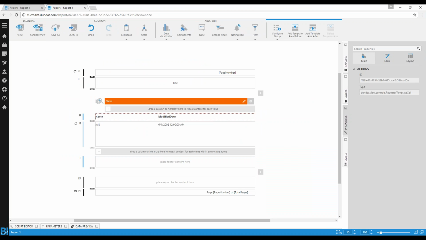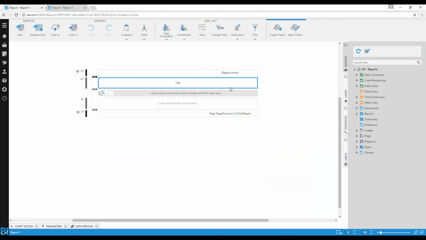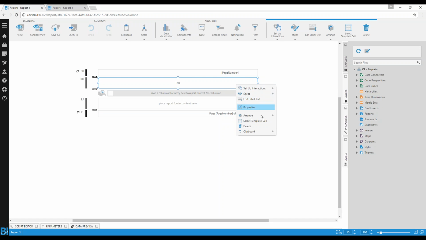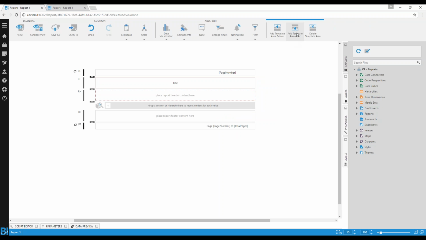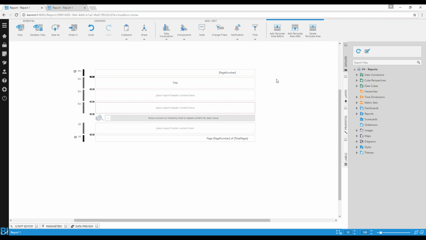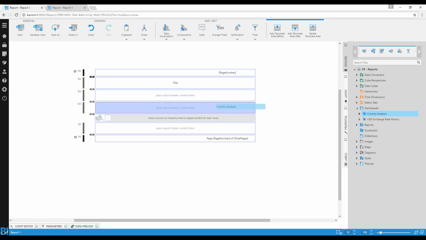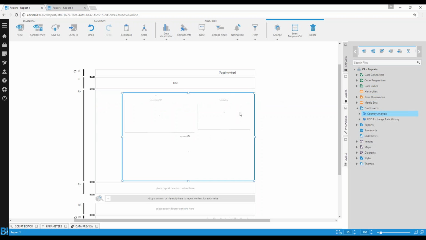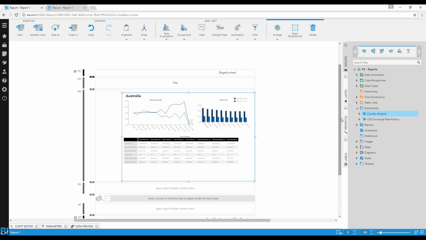I'm just going to switch over to an empty report here. I'm going to add a template cell, 2 empty template cells after in our report header. So I'm not actually going to repeat this report by anything. I'm just creating an empty report here. And I've got 2 dashboards that I want to export together in the same PDF.